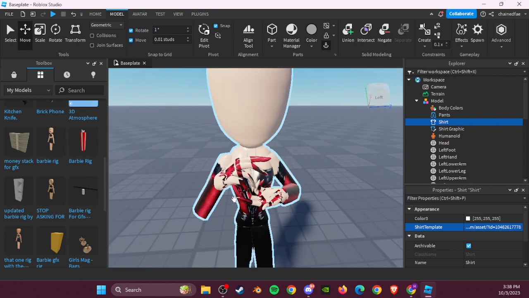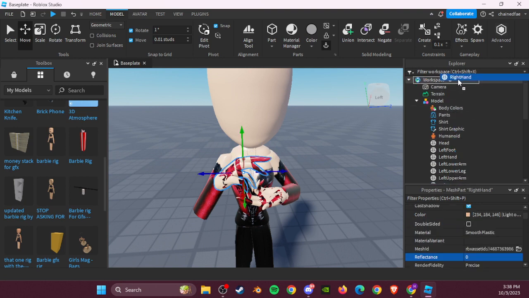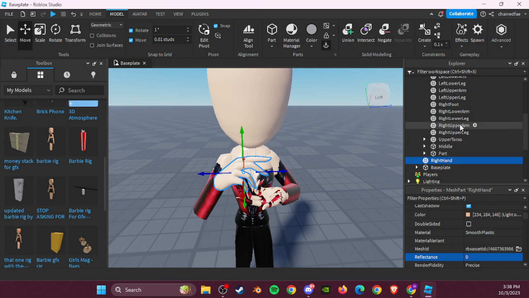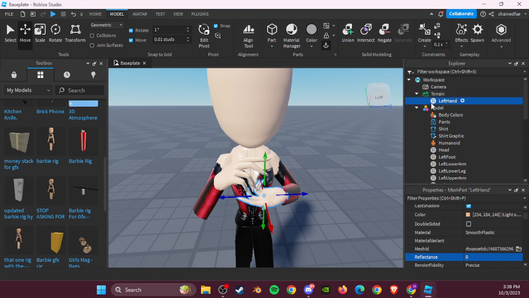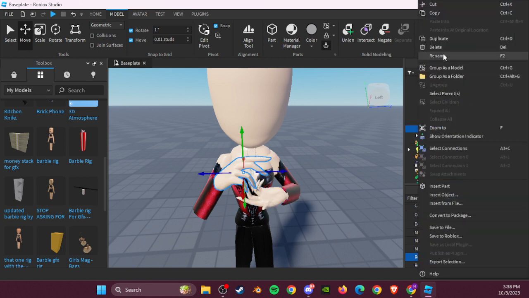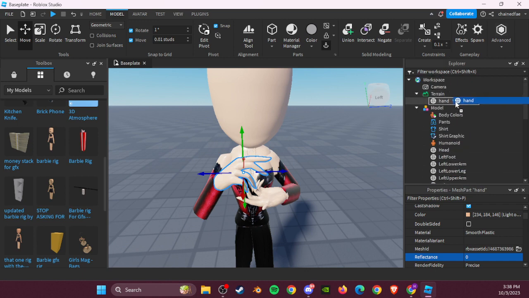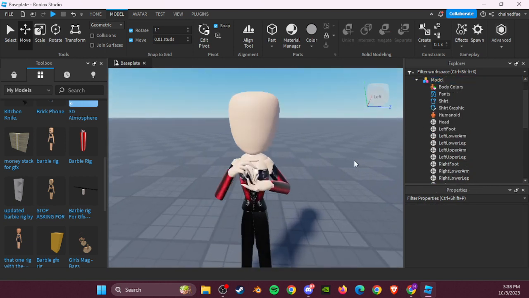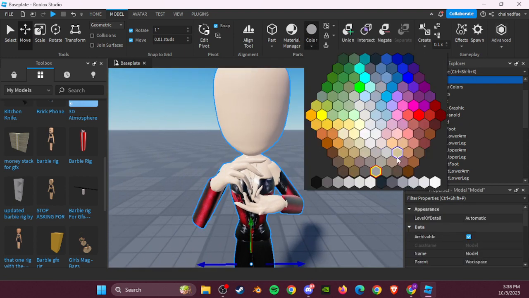If your hands look like this, you're gonna do this. Take the right hand and move it out, and then the left hand, move it out. Then rename it to just hand, and rename the right hand, hand, and then group them together. Put it back in the model, and it should be fine.